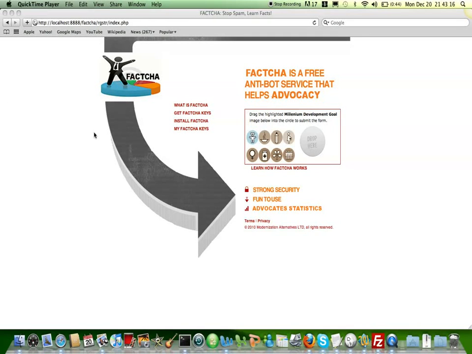This is the home page of the FACTCHA application. There are two parts to this application. One side is the scripts, which you download and install on your client application. And the second side is this website, which is a centralized database application facility serving the FACTCHA data that is used to verify the user input on your forms.